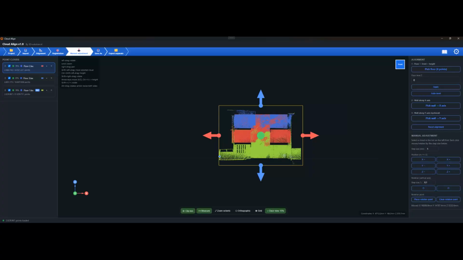And that's the complete CloudAlign 1.0 workflow. Import your scans, square the walls, level the floor, bring in each additional scan with a rough placement, an isolated overlap, and automatic registration, fine-tune by hand where it matters, and save or export whenever you're ready. One straightforward tool without fighting the software to get a clean, aligned point cloud.